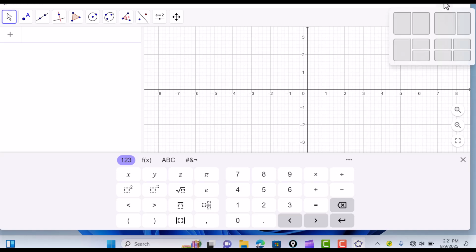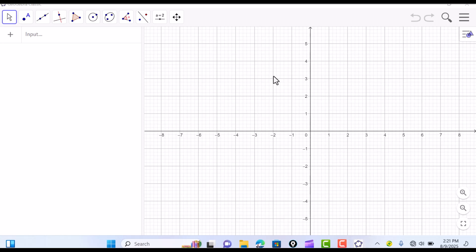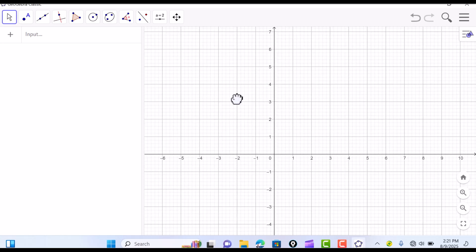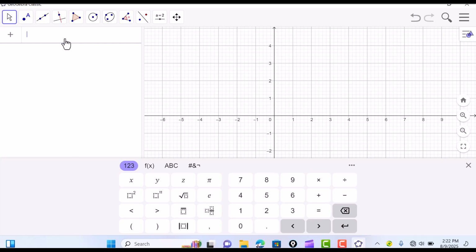All right, so this is GeoGebra up now. Let's say you want to teach graphs to your students, just basic mathematics graphs. Let's take a linear graph, for example. The first thing is to have the linear equation, something like y equals 2x minus 3.